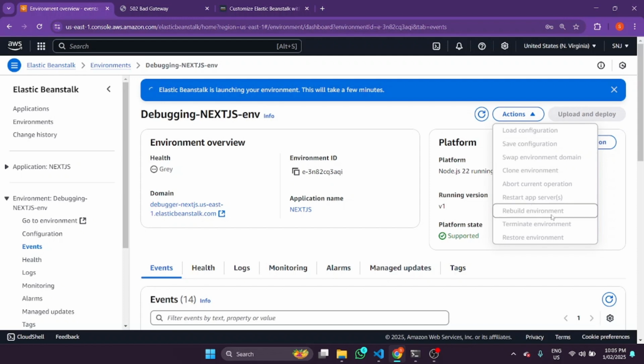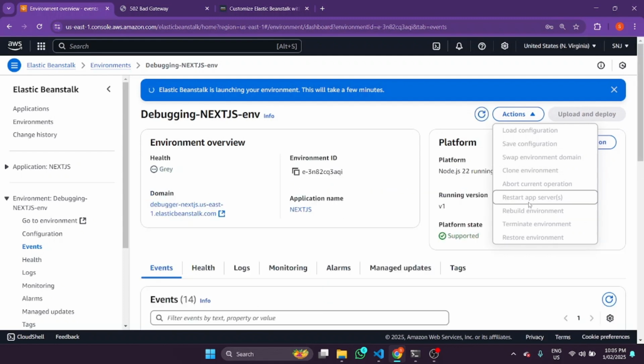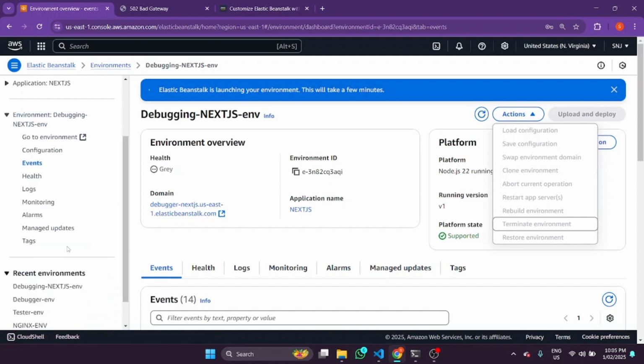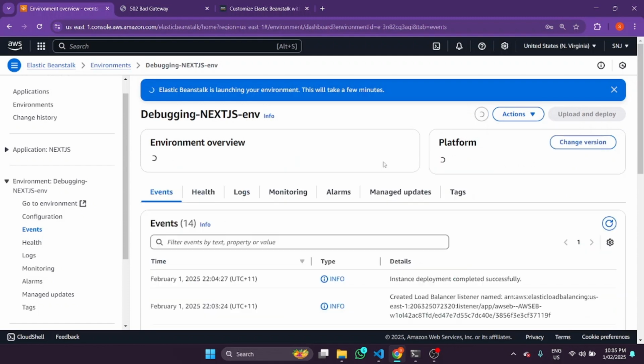And we also have the rebuild, which is not the same as deploying the app, but rebuilding the whole infrastructure itself. They also have restart app servers, which is basically restarting the instances. You can terminate the environment. Restoring an environment is only possible if you delete the application and it's still there. Sometimes it might not be there. It only stays there for a while, the recent environments. So if you're lucky, you would be able to restore your environments. And that's pretty much it.